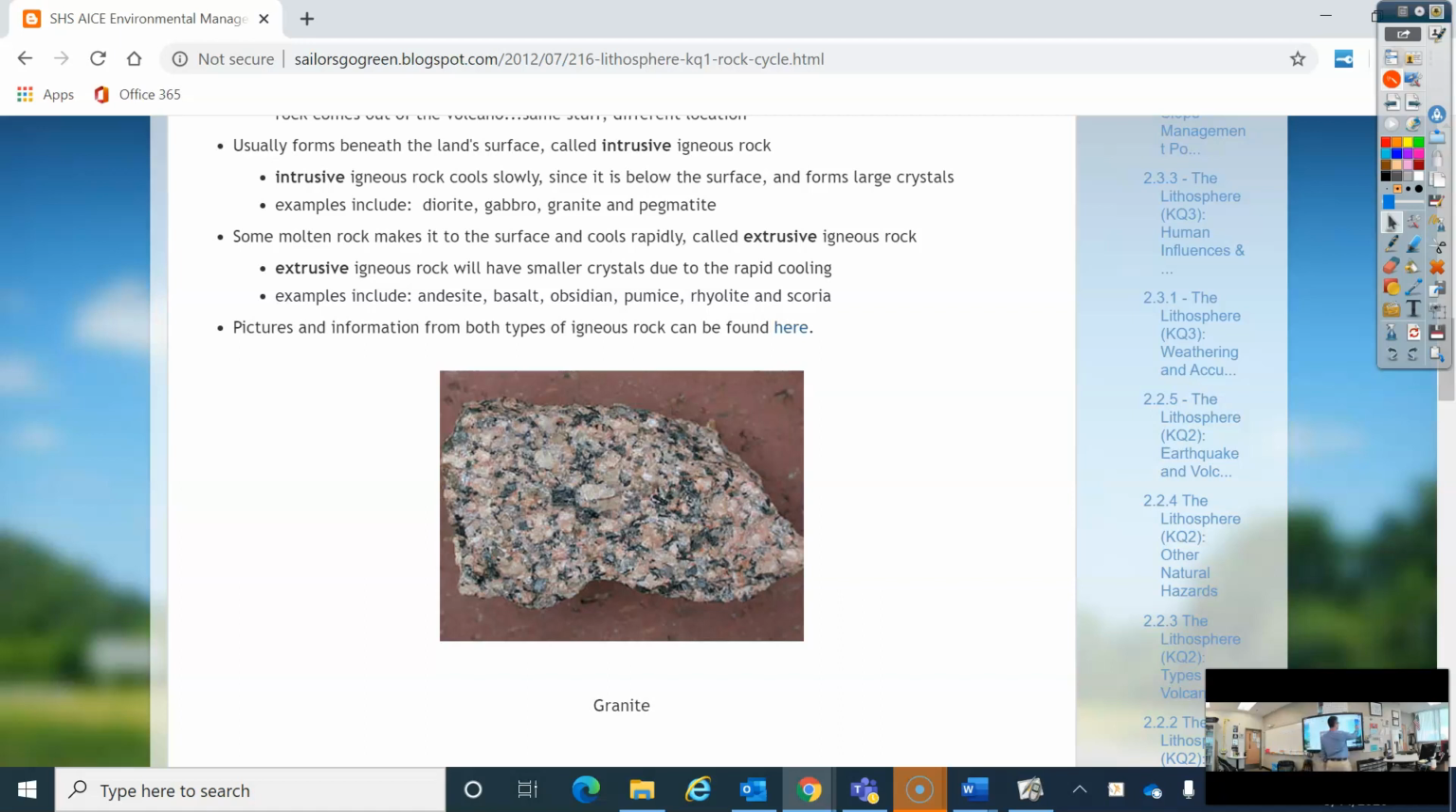So outside, when it cools at the surface, it's called extrusive. These are going to have smaller crystals because of the rapid cooling. Longer cooling will cause crystals to form out over a long period of time, while rapid cooling basically forms these smaller crystals. Examples include andesite, basalt, obsidian, pumice, rhyolite, and scoria.